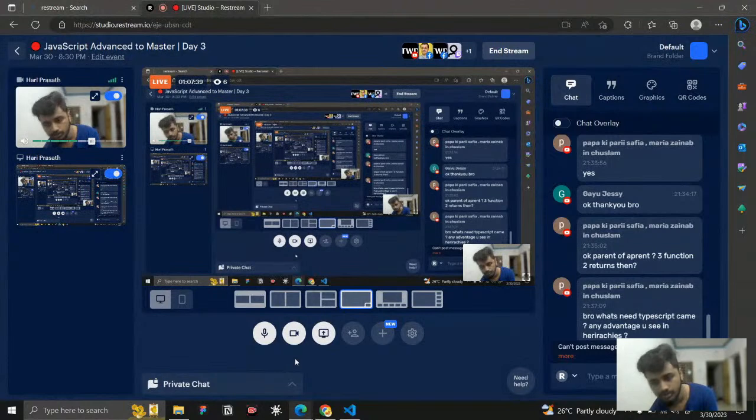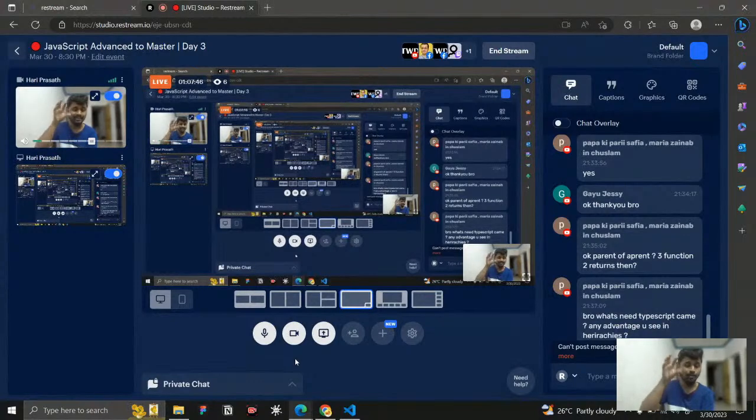Any advantage you see in hierarchies? So you are asking about closures. This concept is not exactly what we see; it is not going to be exactly applicable in the real world.